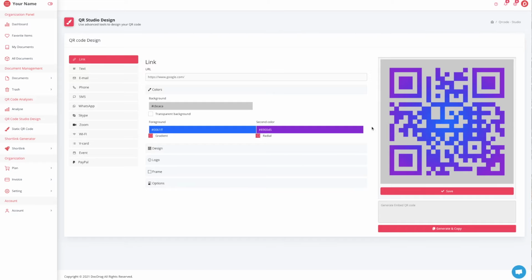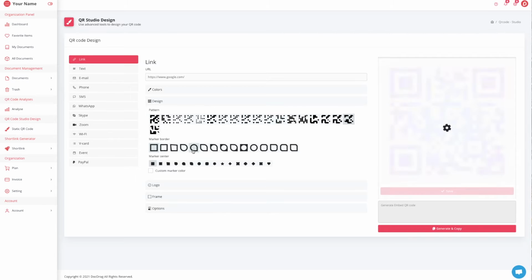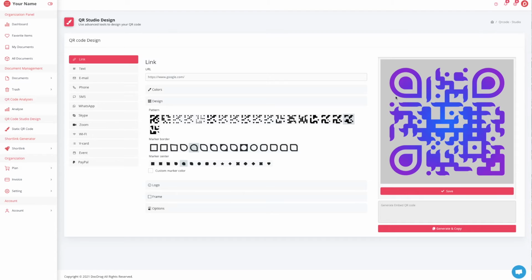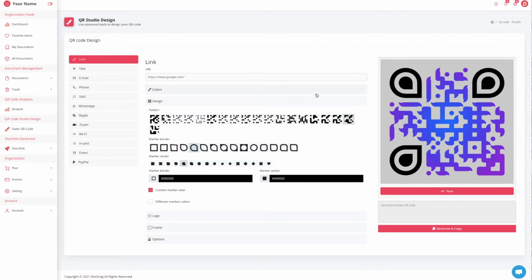The next item is the design of the QR code. In this part, you can choose your desired shape for a pattern, marker border, and marker center. You can simply choose any combinations you wish from these three items. By selecting on Custom Marker Color, you can choose any colors you wish for the marker center and marker border.